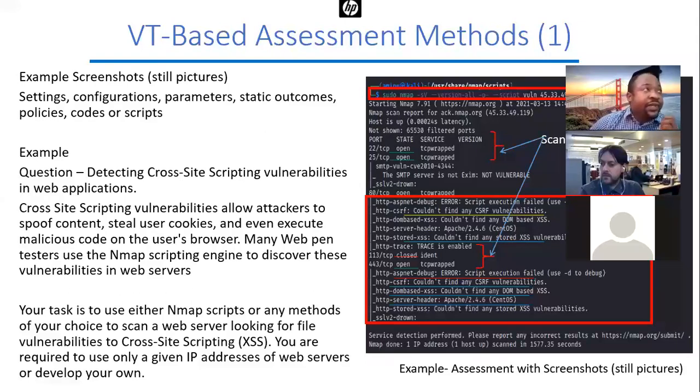In terms of virtualization technology assessment, there are different ways that we can assess student work. One example that I'm giving here is the use of screenshots. For example, this is an example of a question. Students are asked to find a vulnerability in a given web server, and the question goes like this.